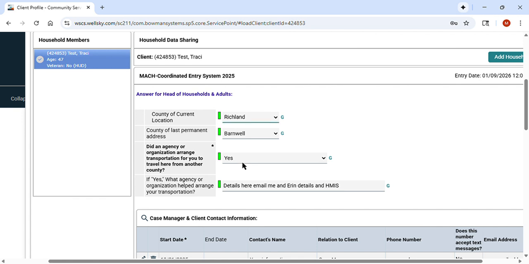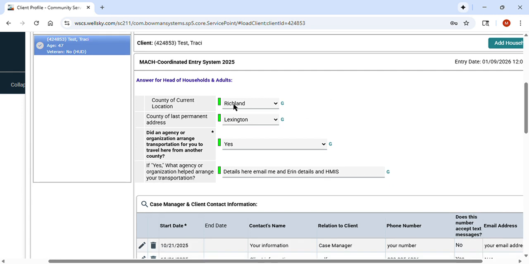So we'll ask them the county of current location. It's still Richland County. County of last permanent address. Let's say it is Lexington. Yes or no? Did an agency or organization arrange transportation for you to travel here from another agency? We'll say yes. And if they say yes, go ahead and ask them what agency or organization helped arrange their transportation to their new place. So let's say it was the Lexington Police Department.